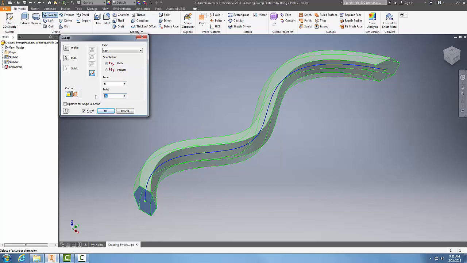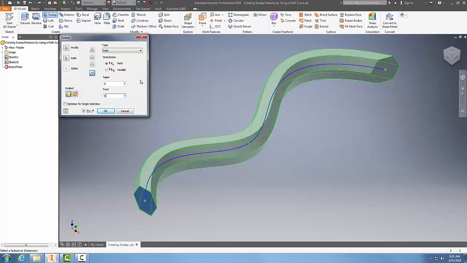All right. So in our sweep, we're in our paths. We have three different main types of paths. Right now we're concentrating on the path. We have just the path. It follows the path and turns with the path. The profile turns with the path. In the parallel, the profile stays parallel to that profile plane that we started with. We can also put a taper to this, and we can also put a twist to this sweep.